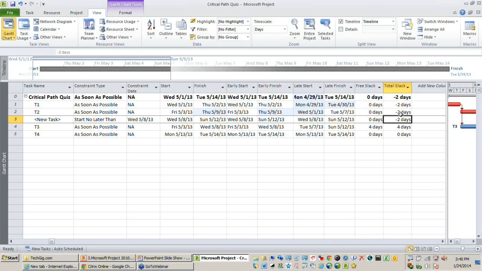What do you mean by a negative slack? It means the activities that have a negative slack should have started 2 days earlier. Okay, which means before the project start date, we should have started 2 days earlier. The good news is there is an option in MS Project where I can say if there is a negative slack, please relax it. Just avoid that particular constraint.